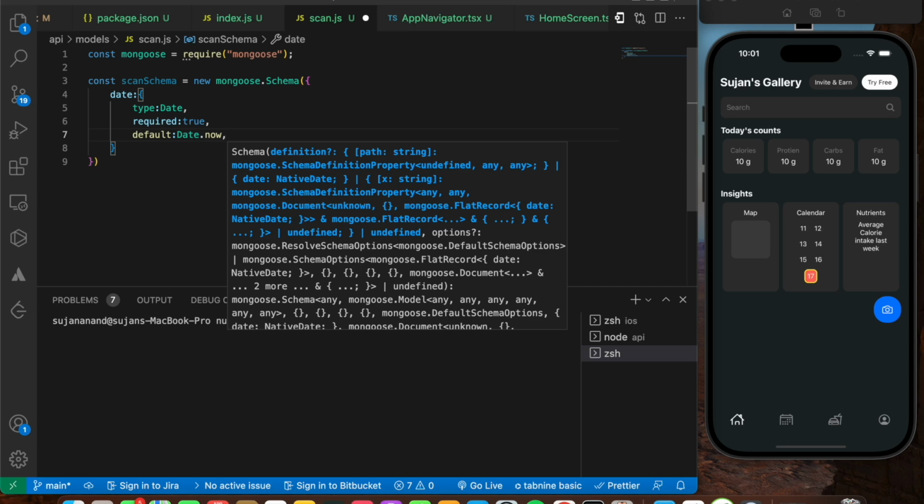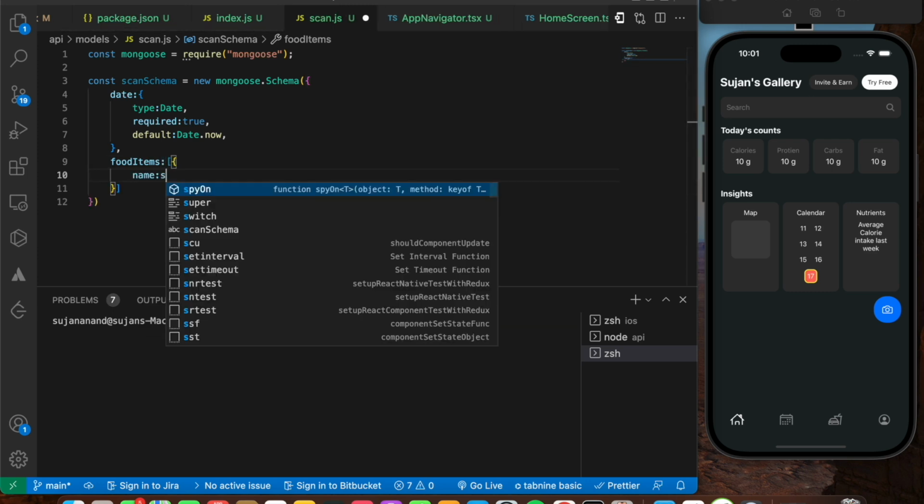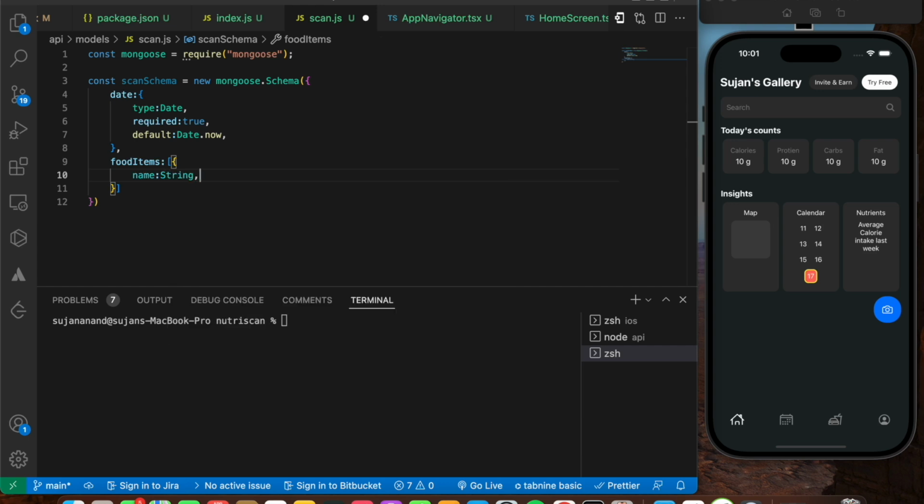So apart from your date, the next thing we have is your food items. That is for that particular scan. So I'm going to say foodItems. It's going to be in the form of an array. So initially name, it's going to be in the form of a string.